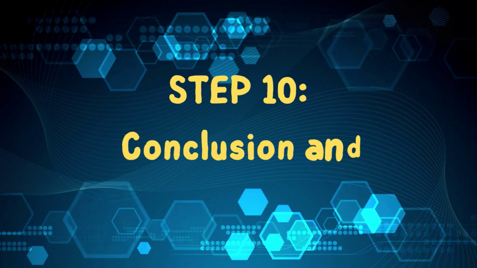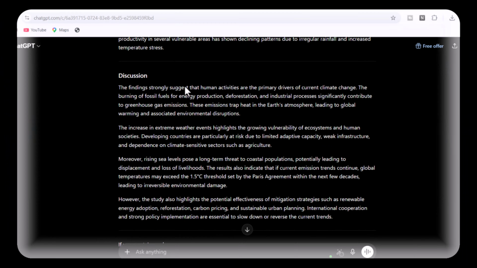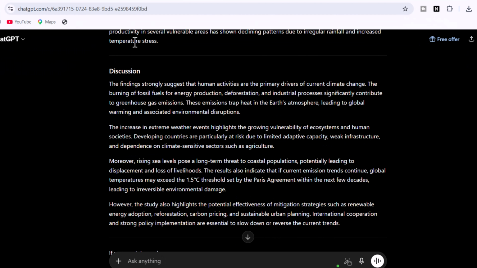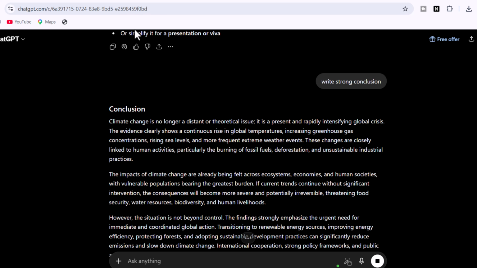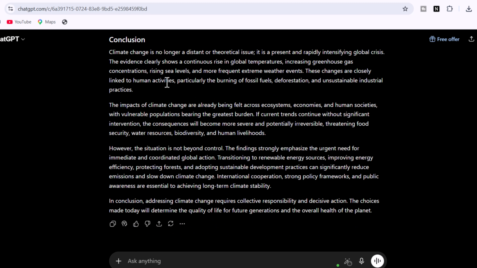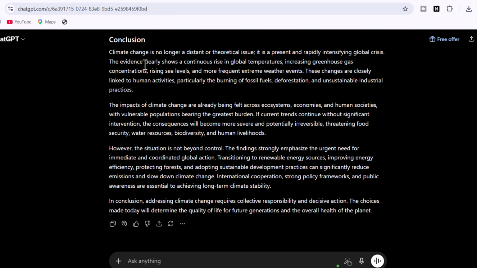Step 10. Conclusion and recommendations. Now, summarize everything. What did your research prove? Use ChatGPT to generate strong conclusions. Grammarly to refine tone and clarity. A good conclusion leaves a strong academic impact.